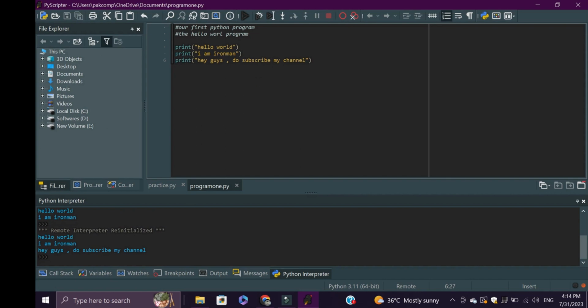This is how we write our program. We can print anything on the screen, and this is how you can write anything. This is your first program, and students who are beginners and want to write their first program in Python should see my video.